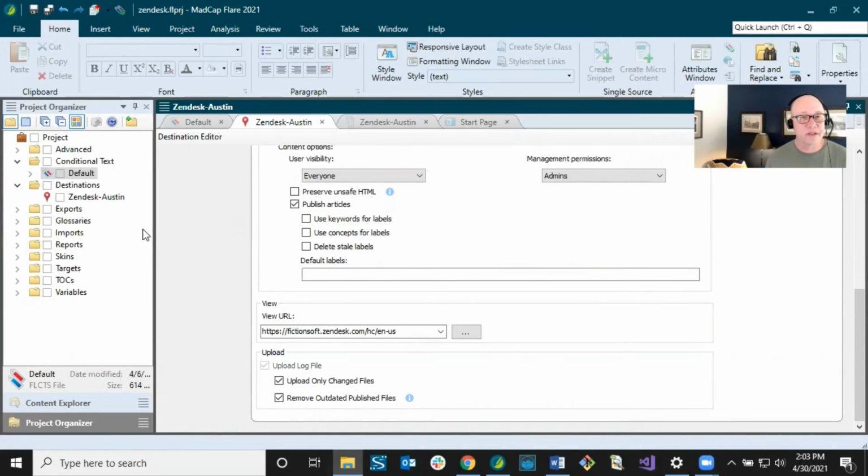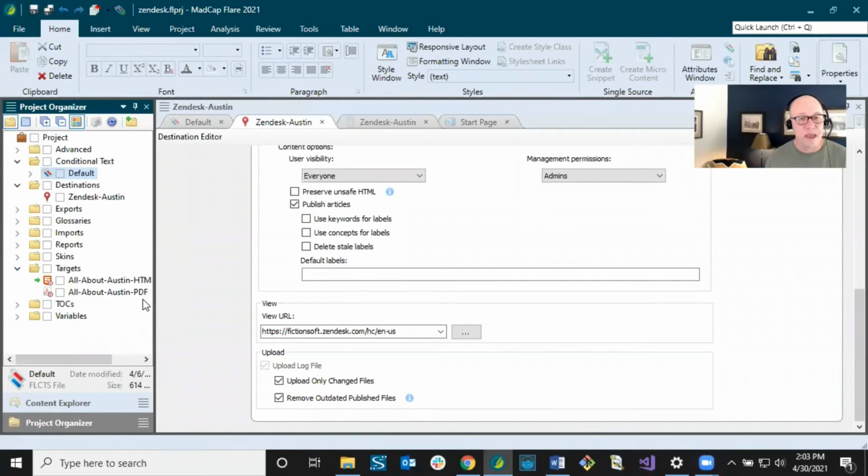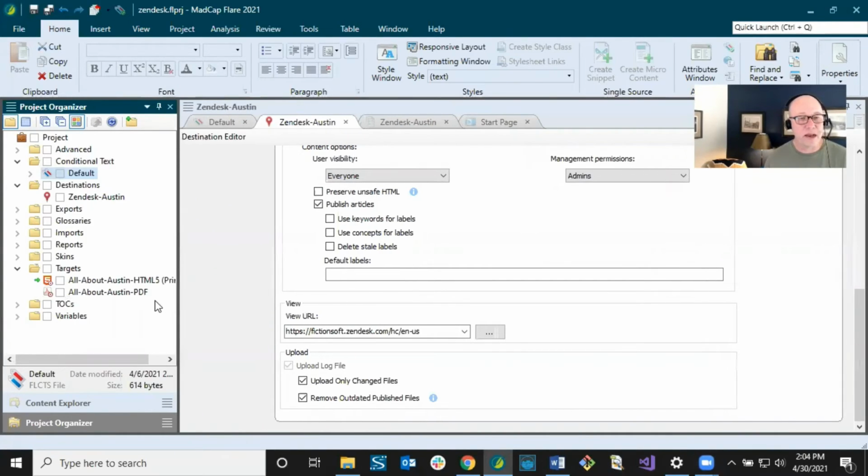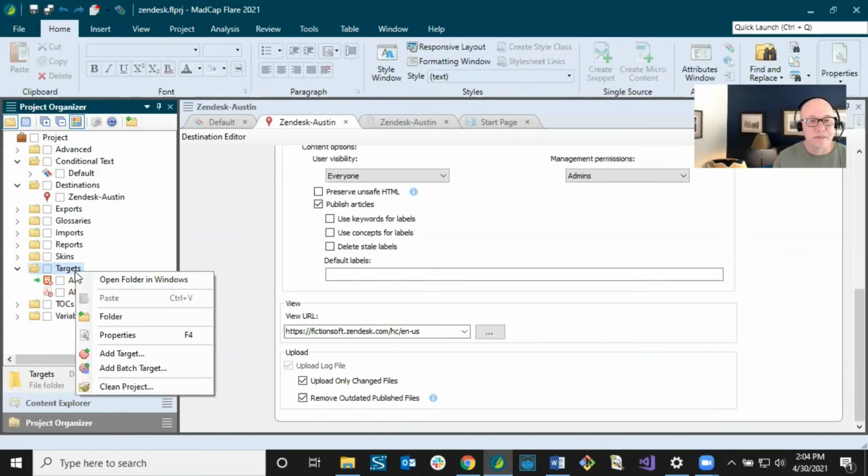So now let's go back into Flare and set up our target. Over on the left side of Flare, in the project organizer, I've got my targets folder, and you can see that I've already got a couple of targets in here. I've got one called All About Austin HTML5 and All About Austin PDF, but I want a separate one. Remember, we want a separate target, destination file, and TOC for each collection. So those other targets will be used for other purposes.